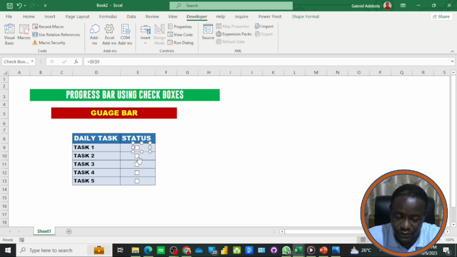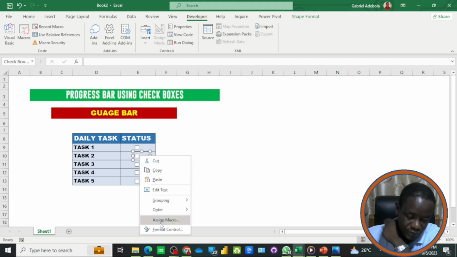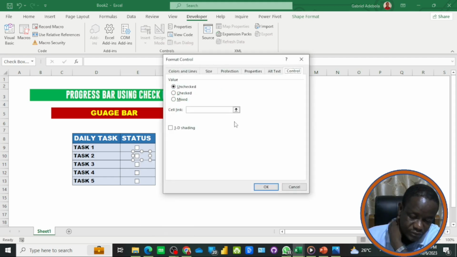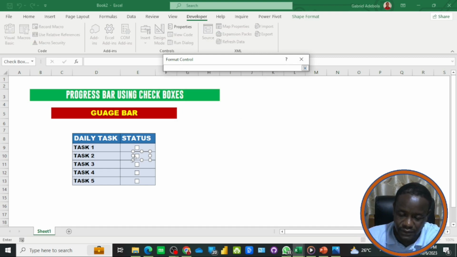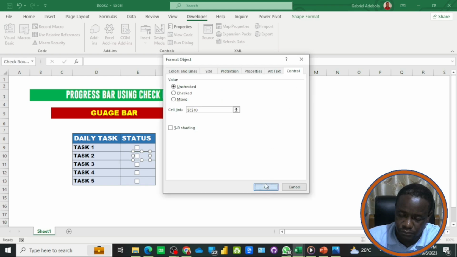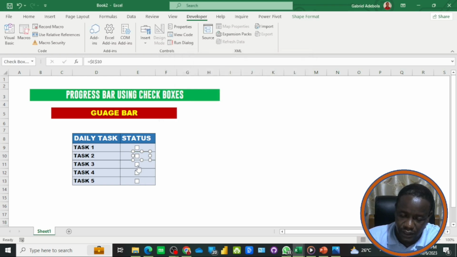You do the same here. You just right click on it, and then you click on format control. Then here again you pick this cell and you say OK. So you repeat this for each and every one of them that you have.